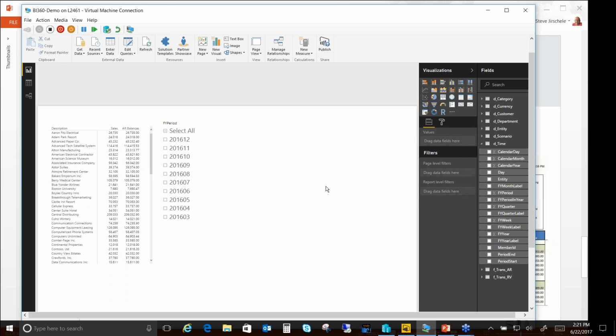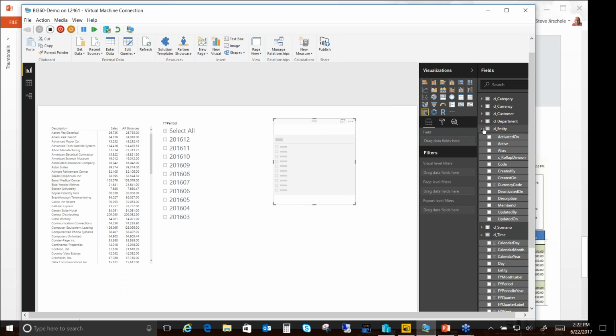And then I'm going to close this slicer down. So the other thing I wanted to do with this is add a second slicer. What I want to put in this slicer is I want to create an entity slicer.